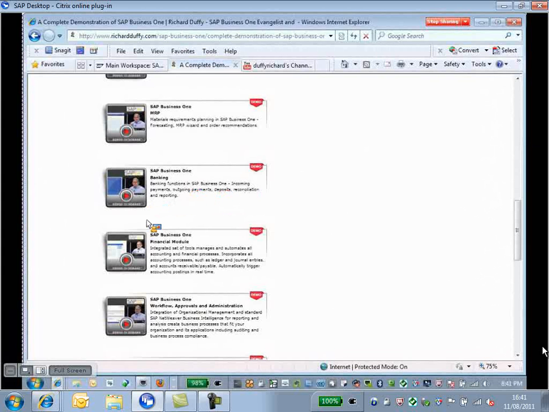The finance module, that's where things get really exciting as we talk about general ledger. We start talking about journal entries and also how the finance module allows you to do your journal entries for your debtors and creditors module. We then move into a demonstration where I show the workflow, approvals, and administration and start to give an overview of how all of those business processes work.